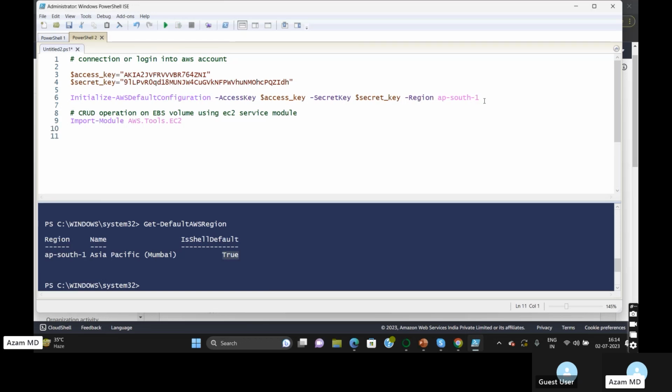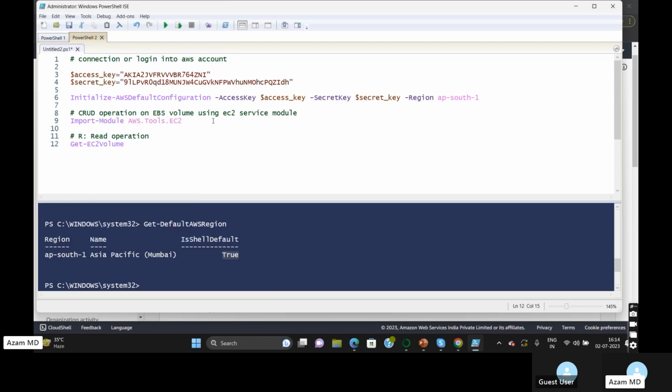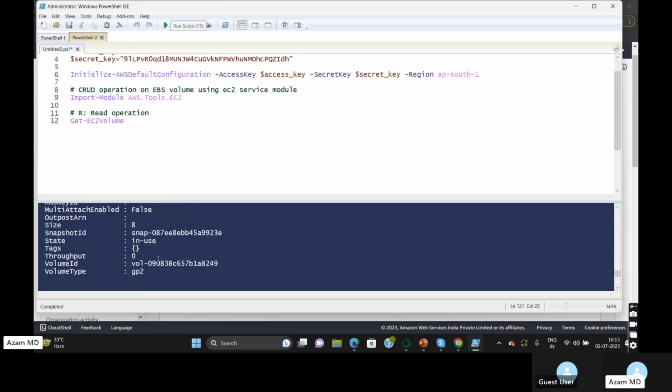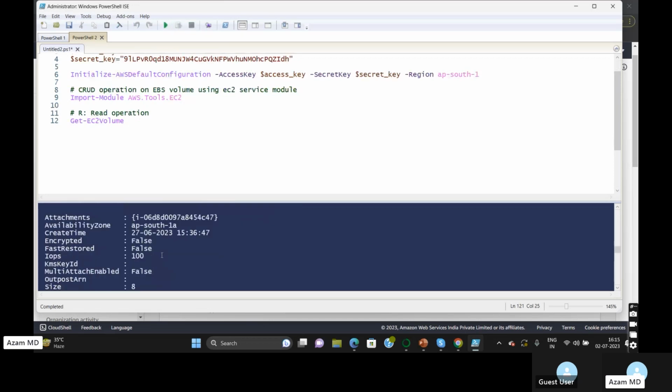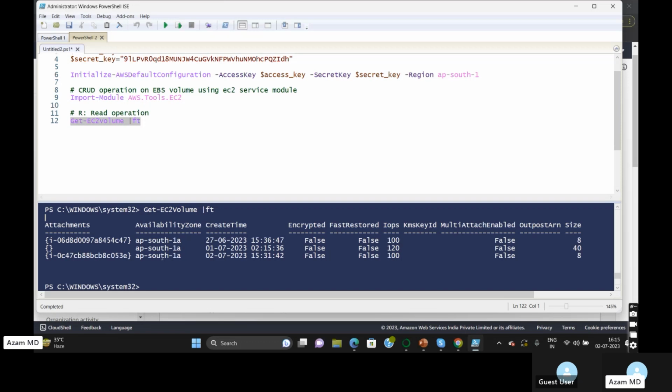Which operation are we going to perform here? First, let's perform the read operation. For reading, we have Get-EC2Volume, and if you run this one, you can get it. So let me run all this. So we are able to get that information. What you can do is convert it into table format, so that it looks like a lot of information, availability zone and ID as well.